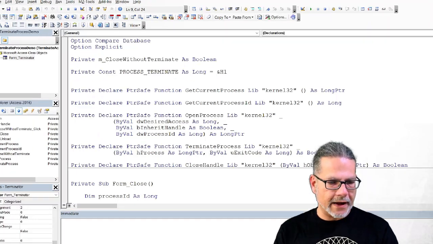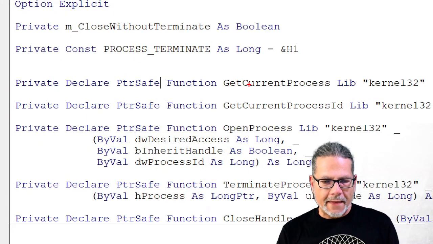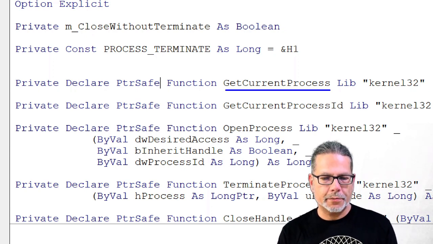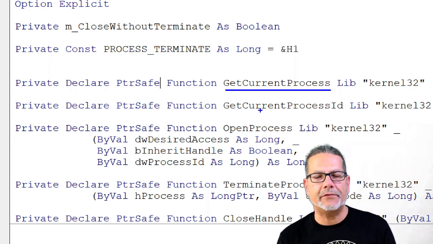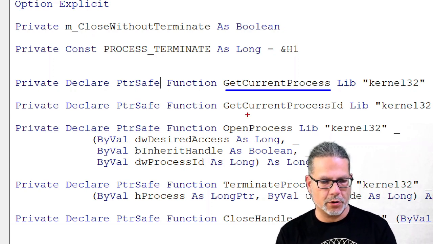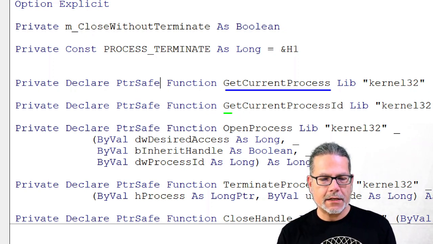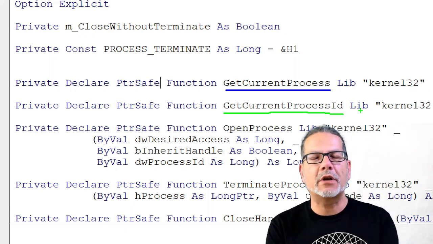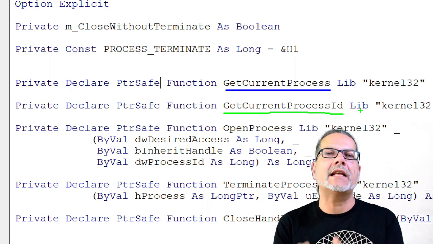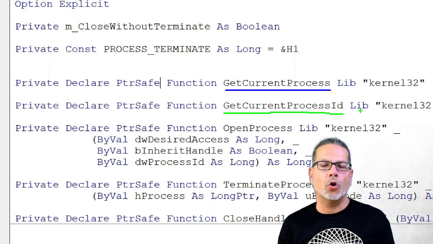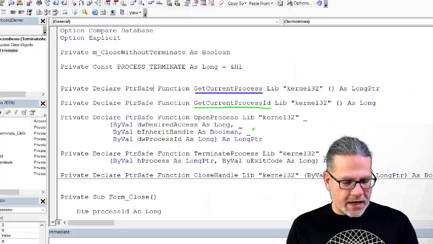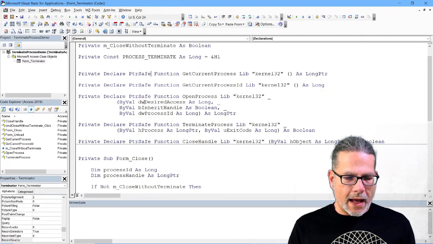Now back to our functions here. And that is the important difference here. The getCurrentProcess function will give you a handle to the process, while the getCurrentProcessID function will give you just the unique identifier, the numeric identifier of the process. So let's look at how I use them.